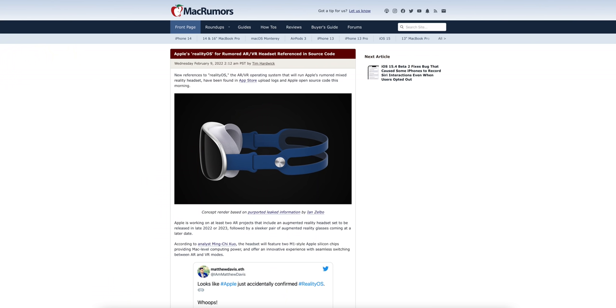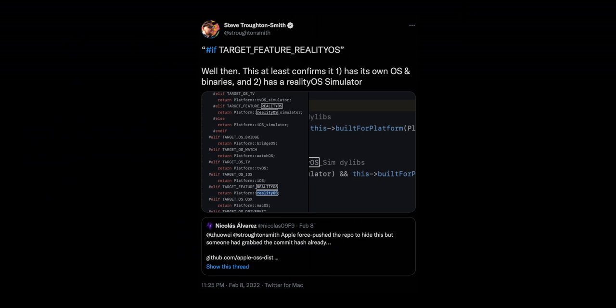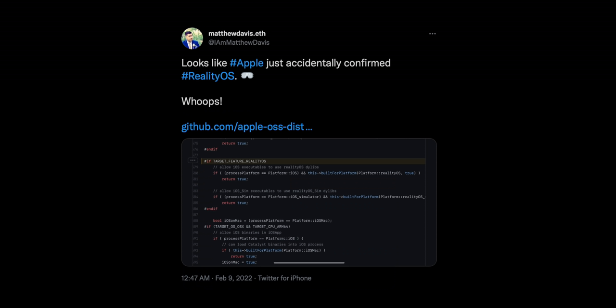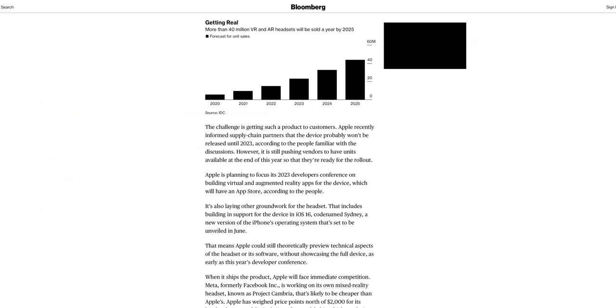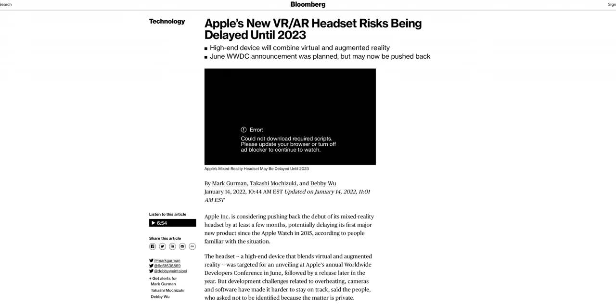All right, so now let's move on to some of the latest Apple news from this week. Apple might have just revealed the name of the software for their upcoming AR/VR headset. There are now references to Reality OS, which is presumably the operating system that's going to power Apple's rumored mixed reality headset. These references were found in App Store upload logs and in Apple open source code earlier this week. And according to Mark Gurman, Apple wants to create an app store for this headset with a focus on gaming, streaming video, and video conferencing. So it's expected to release in 2023.